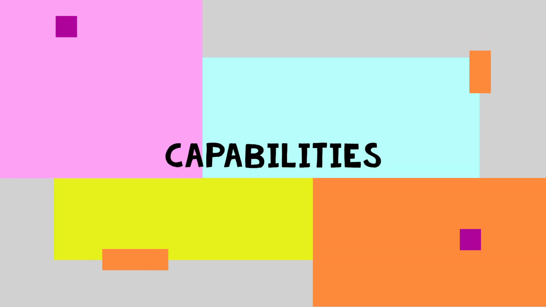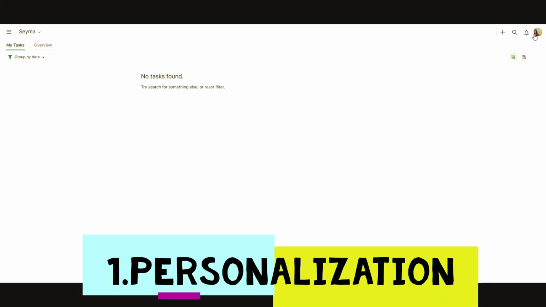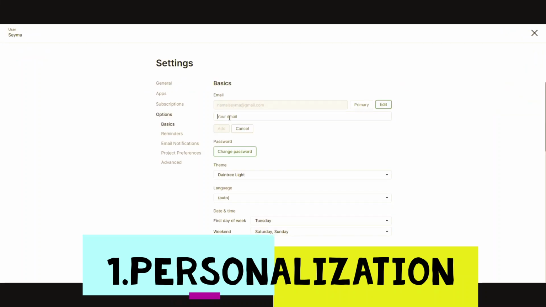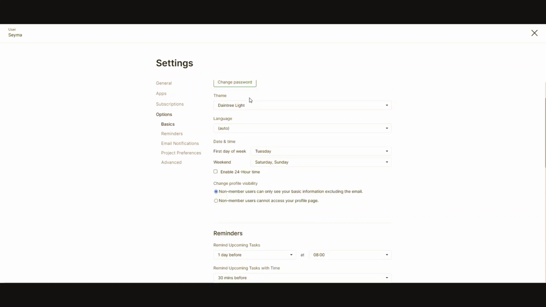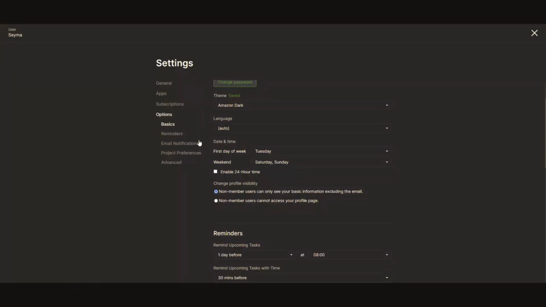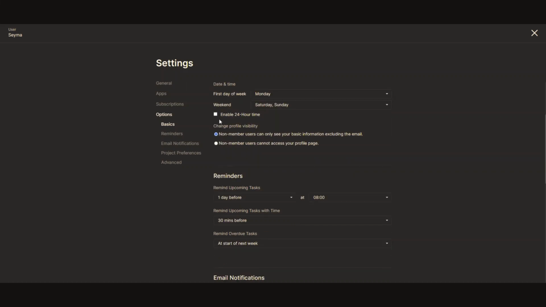Let's start with the capabilities. And the first one is personalization. In the Quire Software web version, you can change your personal data such as your email and your password. If you are working on long projects, you can switch to dark mode. And also you can set your working days to Tuesday to Monday. And you just set your weekends and also enable 24-hour time.